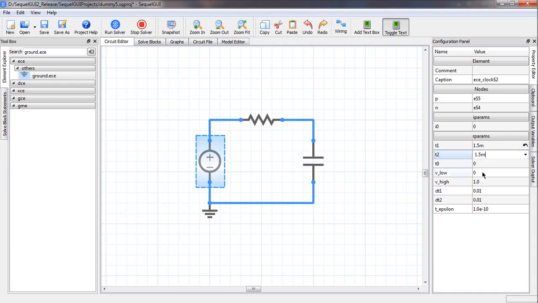T0 is not relevant. V low should be 0 because our clock is going to go from 0 to 10. V high should be 10 volts. Now DT1 is the rise time or the fall time depending on the value of this I0, and we will make both of these equal, and we will make it pretty small compared to T1 and T2. So we will make it 0.01 millisecond, like that.